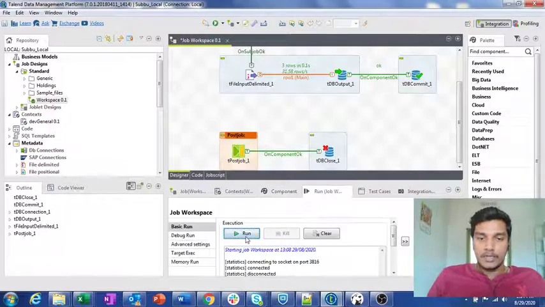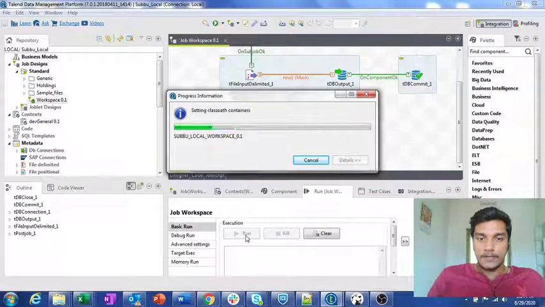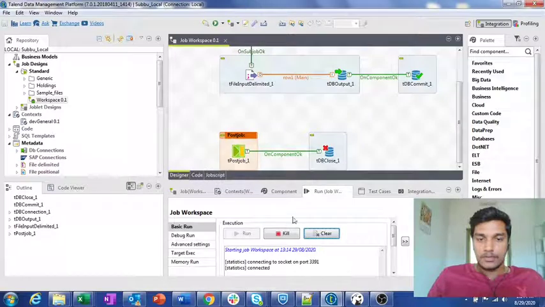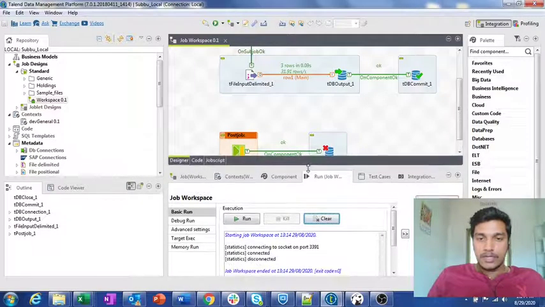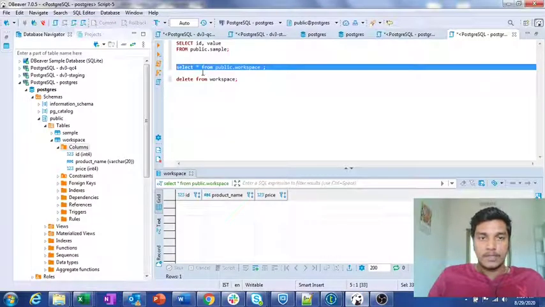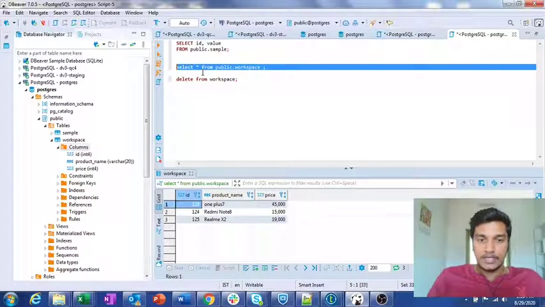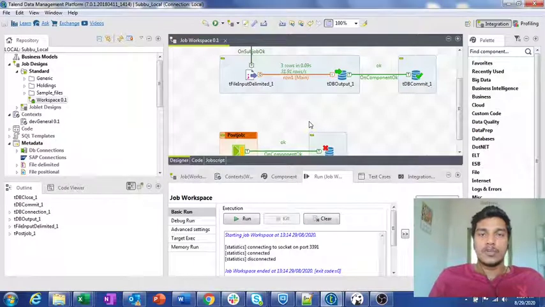So I am running it. See, I am running it. Yeah, the data gets executed. If you observe this, once it is completed, it shows the status as OK. Now I am checking it in the DB whether the data is inserted. Yeah, here the data is also inserted.